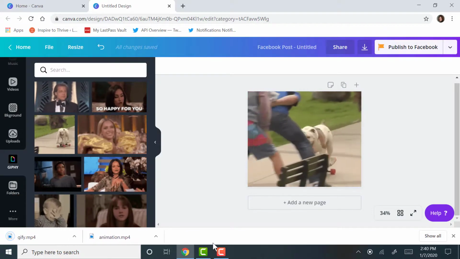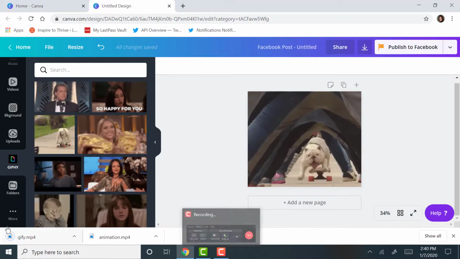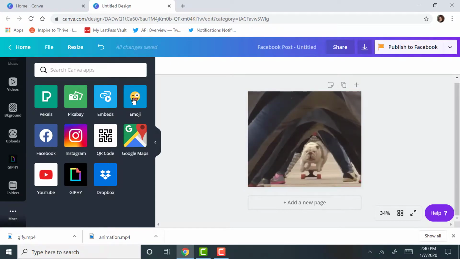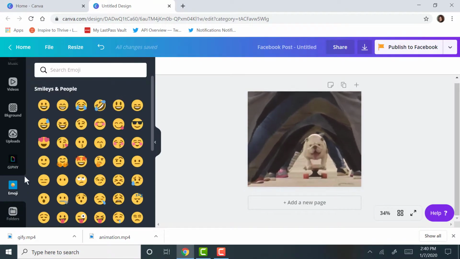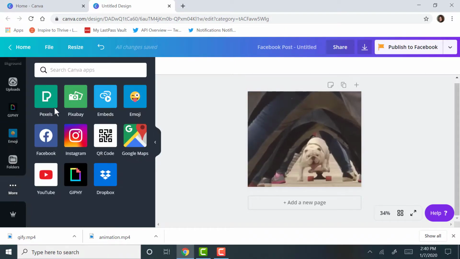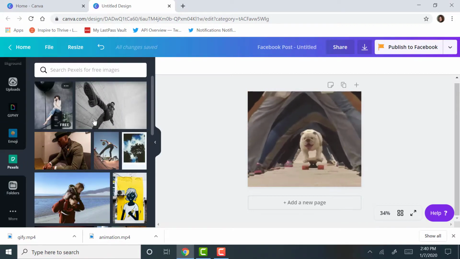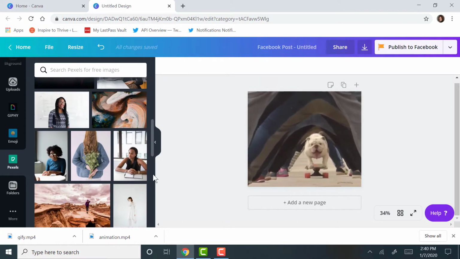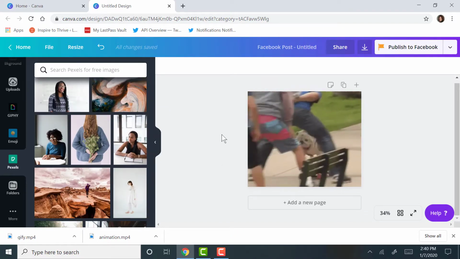So there's your images. I hope you found this video helpful. You can do more exploring with GIFs, as far as you can even do emojis in your images there. You can go in and you can find things from Pexels, which is another site which is copyright free. So you have lots of options now with Canva, and I hope you enjoyed it.